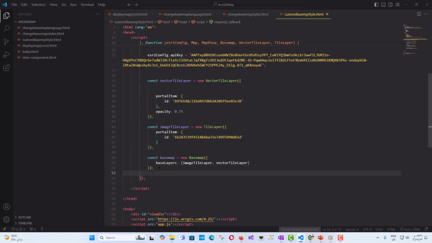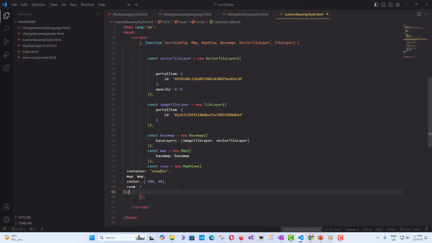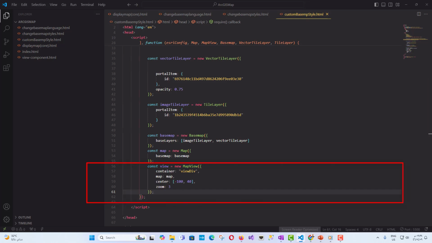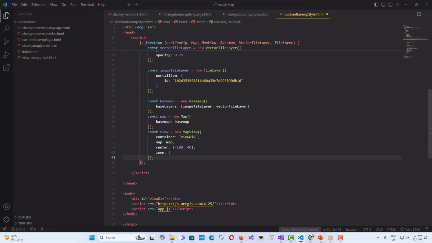Step 5. Create a map instance. Use the Map class to create a map instance using the custom base map. Step 6. Configure the map view. Set up the map view to display the map in the viewDiv container, centering it on North America. Let's break down these steps.